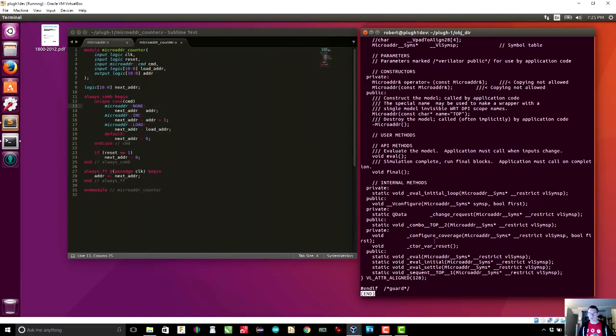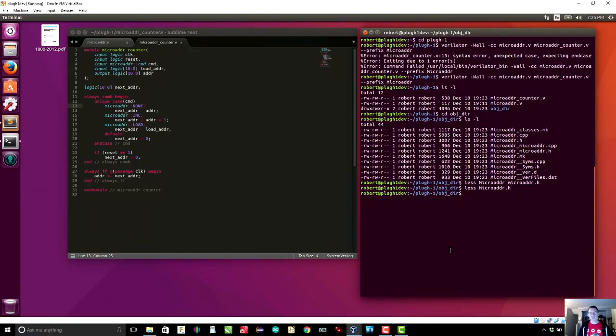The important thing to look at is there should be an eval method. This is a public method called eval. And what eval does is it goes through the blocks and evaluates and changes state. So that's what we're going to use to write our test bench to exercise the microaddress counter to see if it actually does what we think it does.